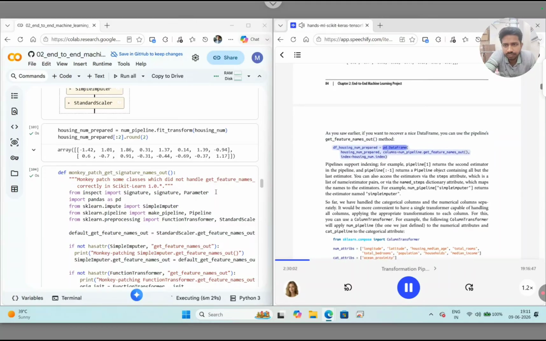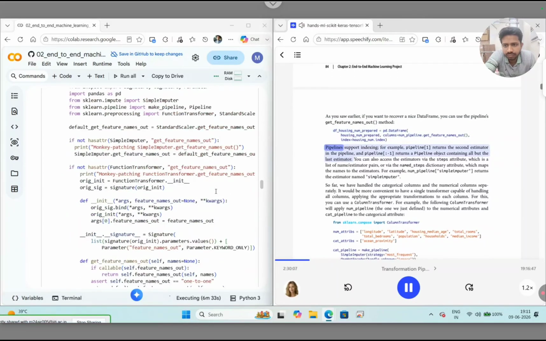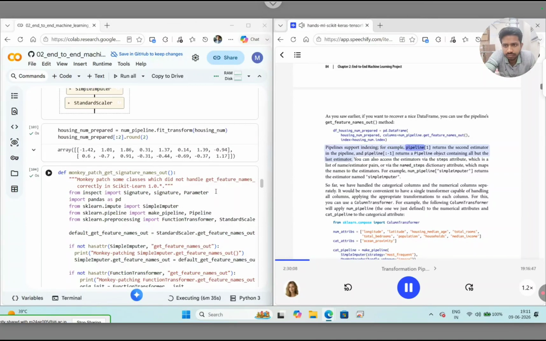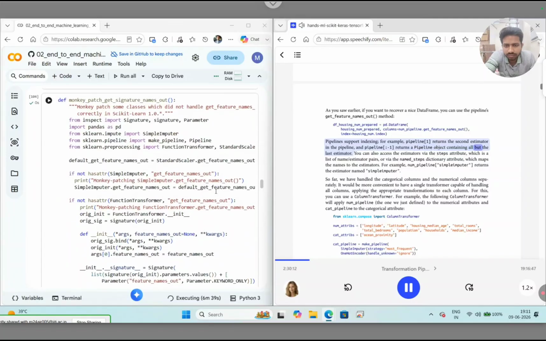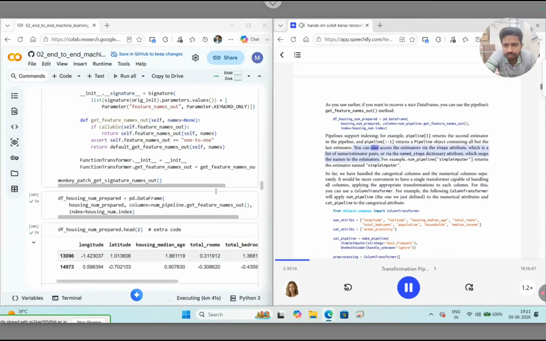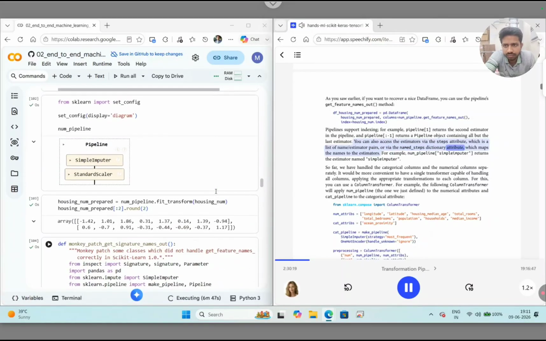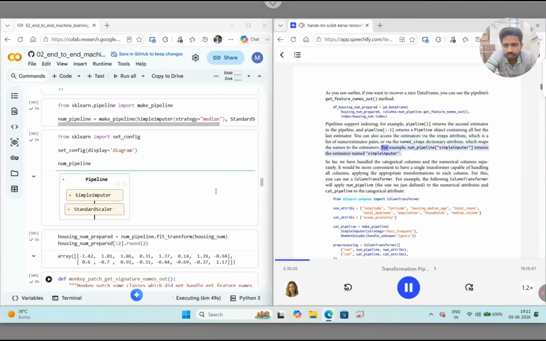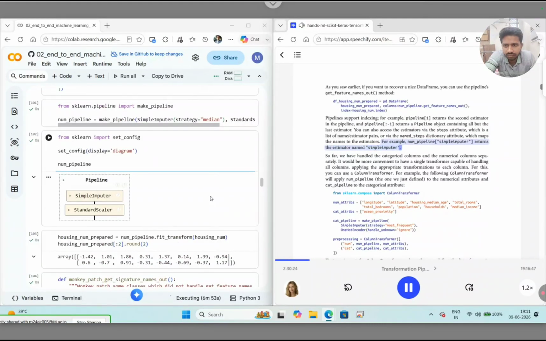df_housing_num_prepared = pd.DataFrame(housing_num_prepared, index=housing_num.index). Pipelines support indexing. For example, num_pipeline[1] returns the second estimator in the pipeline, and num_pipeline[:-1] returns a pipeline object containing all but the last estimator. You can also access the estimators via the steps attribute, which is a list of name/estimator pairs, or via the named_steps dictionary attribute, which maps the names to the estimators. For example, num_pipeline["simpleimputer"] returns the estimator named simpleimputer.